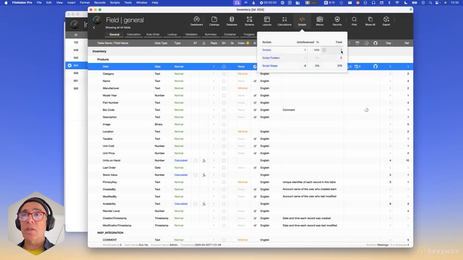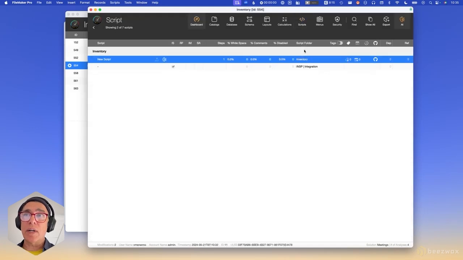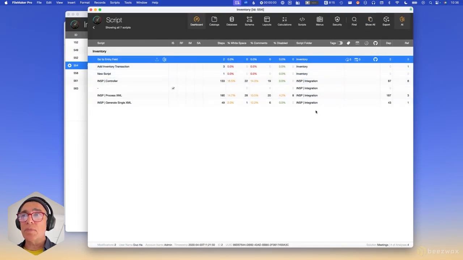This time I can go look at all 7 scripts, or I could look at only the one script that's marked as unreferenced. So that's a script that was added as the integration script. It's marked as unreferenced. I can show all those records in the scripts, and that's basically navigation.